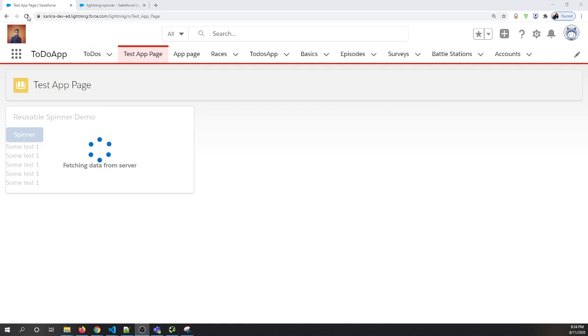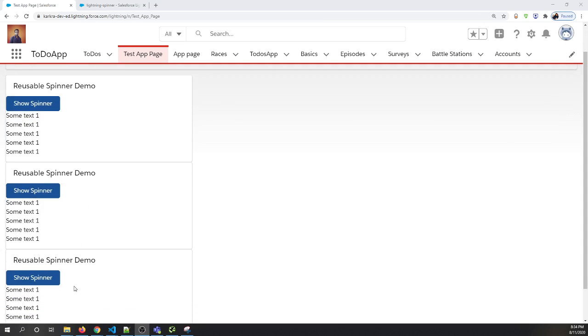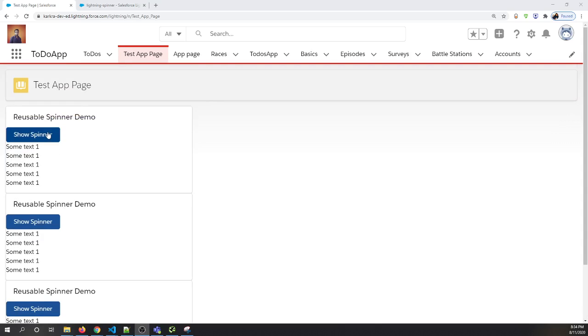Let's go back to our org, refresh the page. So now we have three cards. All three are with different spinner size. So first let's open the first one. It's showing fetching data from server, and it should disappear after 5 seconds if our timeout works correctly. So it's not disappearing. Let's go to our code and see why it's not working.